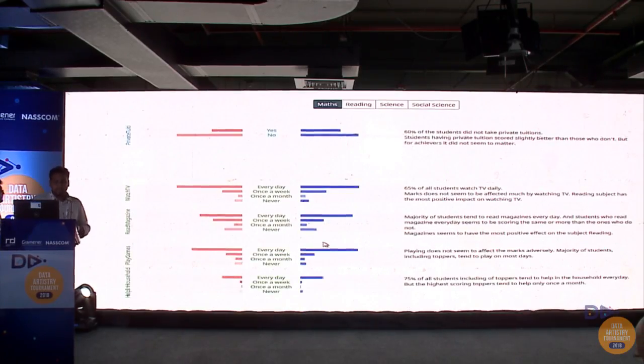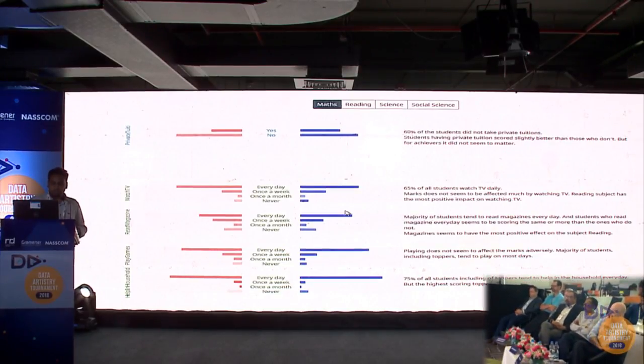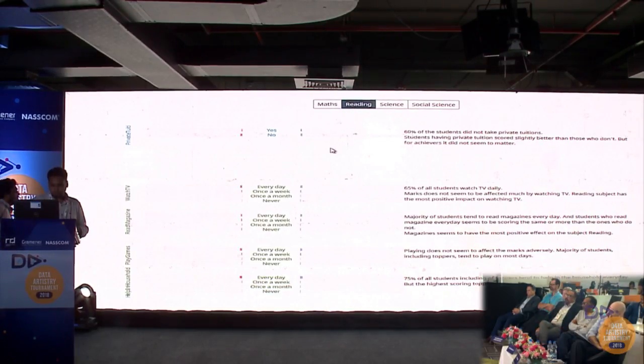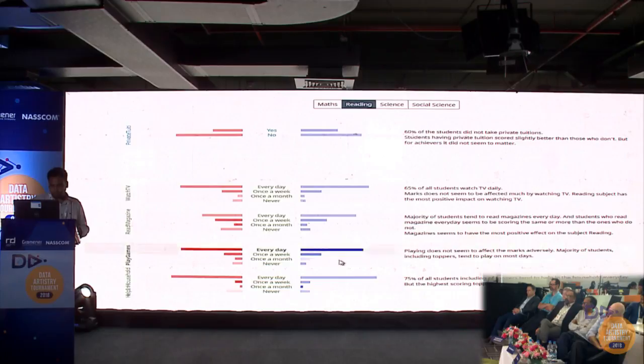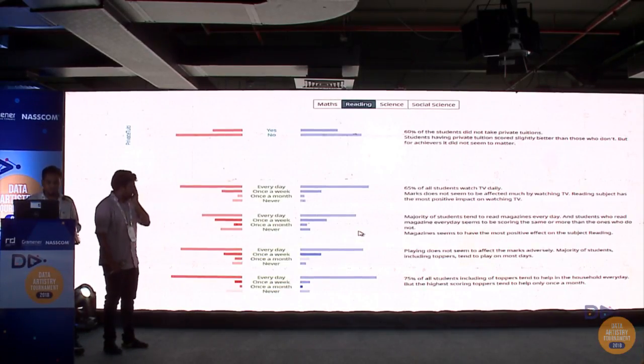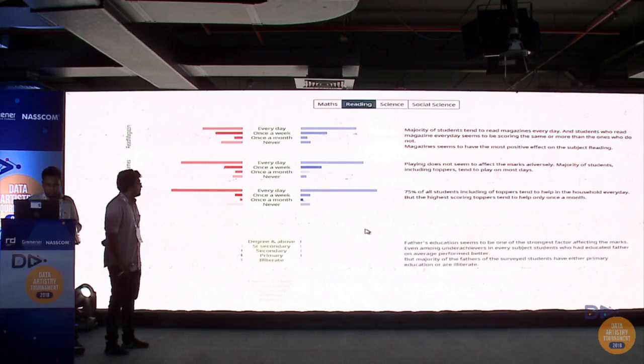Then there are things like playing games, watching TV, reading magazine. So when we look at factors like reading magazine, we find that it seems to have a positive effect on the subject reading. Well, so now let's see, in the previous section we found out that reading seems to be the most affected by the different factors. So let's see how parents' education affects reading percentages.